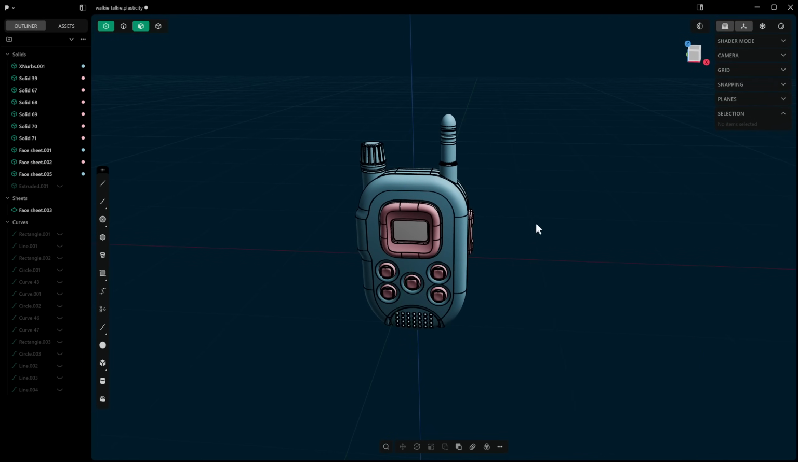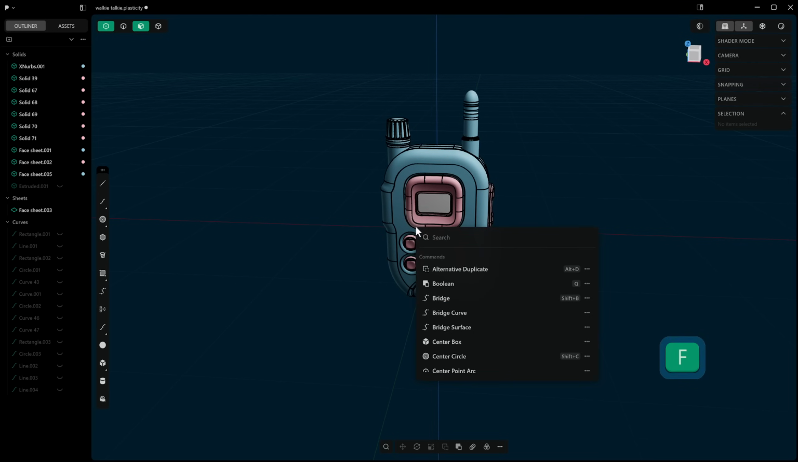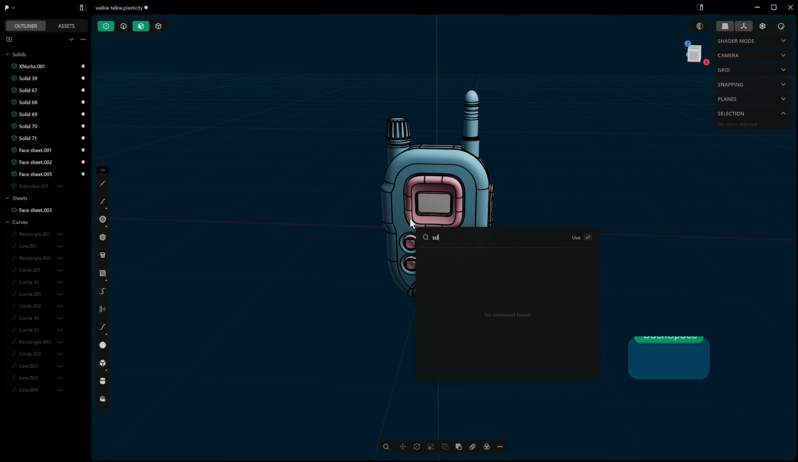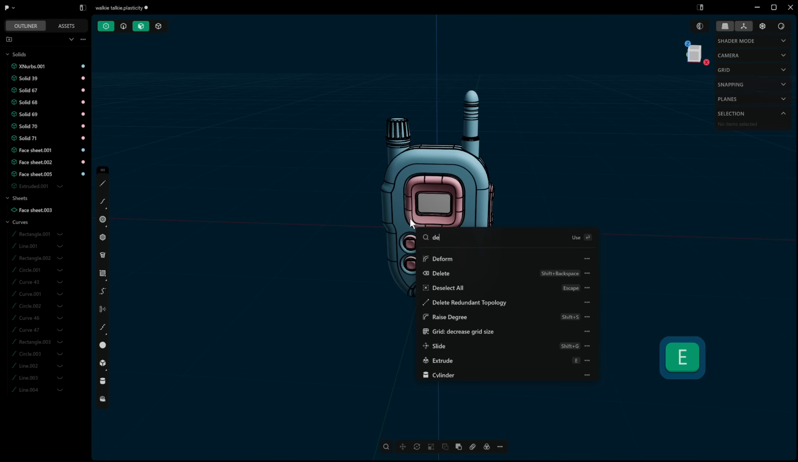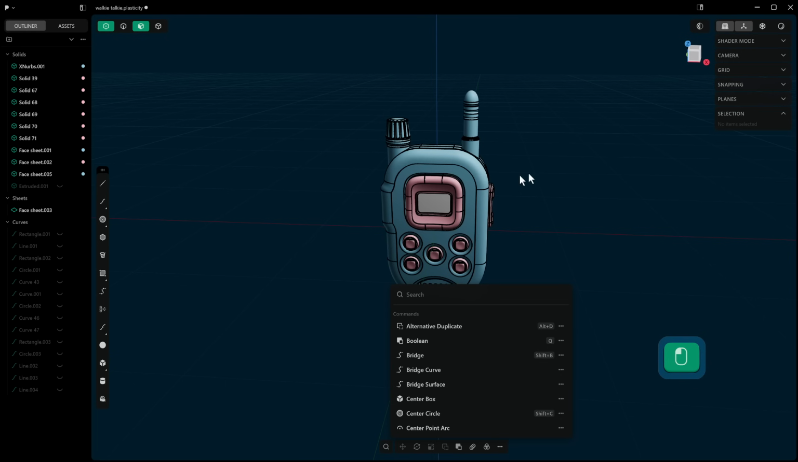It's a little thing, but it's a nice thing. So there's that. Also in the UI, we've always had our F menu, which we can search from, right? So we can search for, I don't know, delete redundant topology or something like that. But it's also there. You can click on it there now.